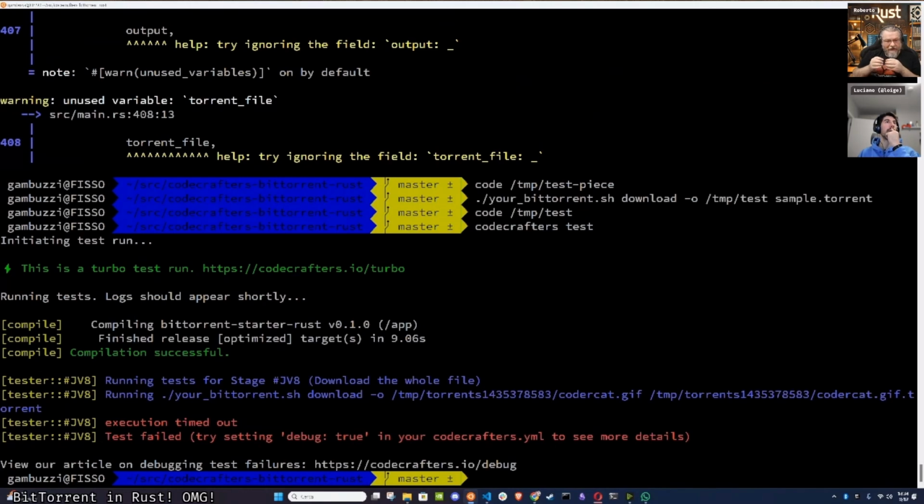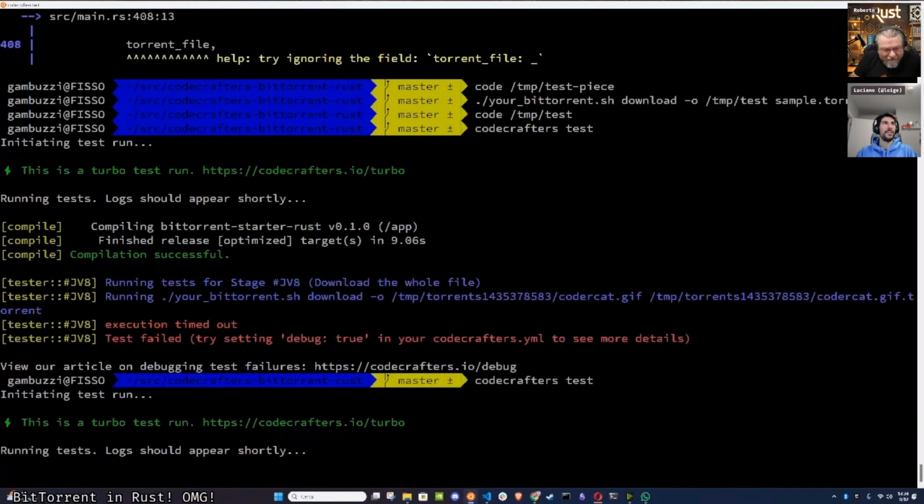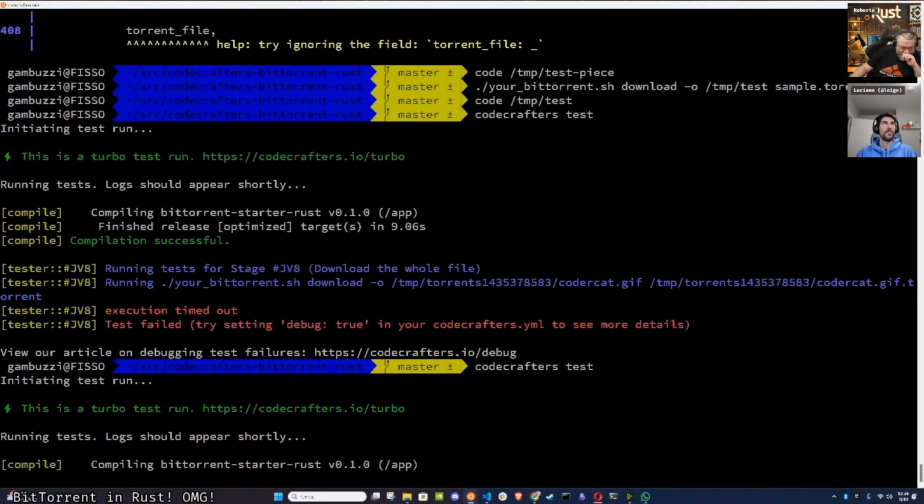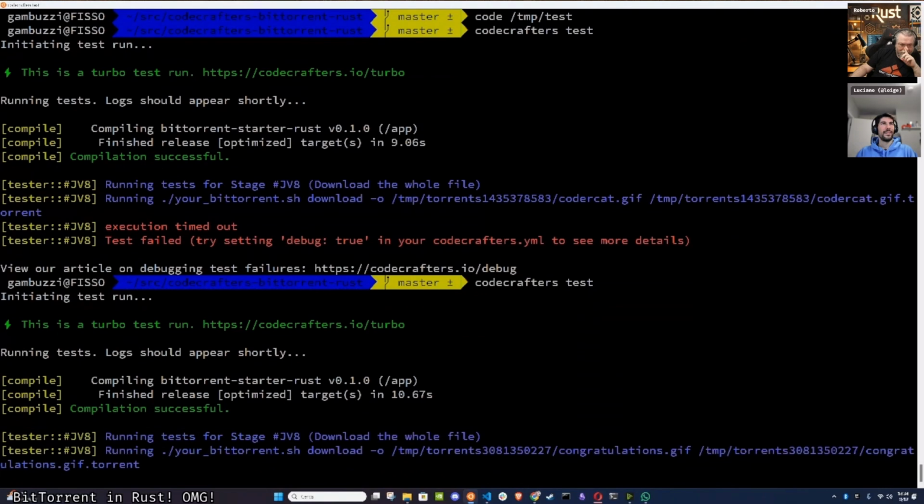Okay, execution timed out. Does it mean that they want us to optimize and do things in parallel? God, they want us to optimize already. Oh no. How big is that GIF to not fit in 9 seconds? Come on. Let me try again, I'm just curious. Yeah, it's initial execution, how long does it take? We can check after this run.